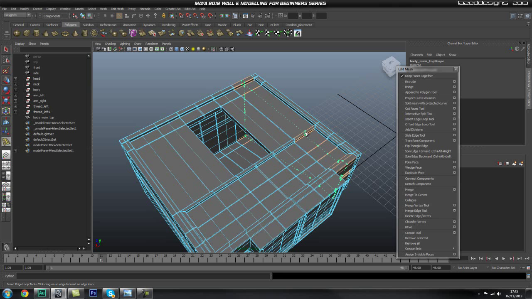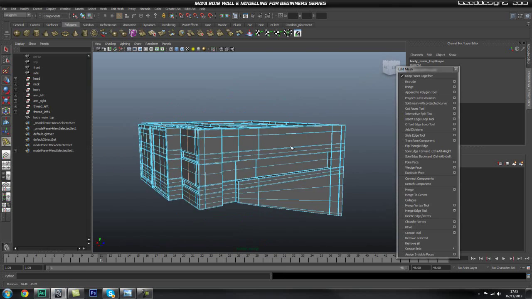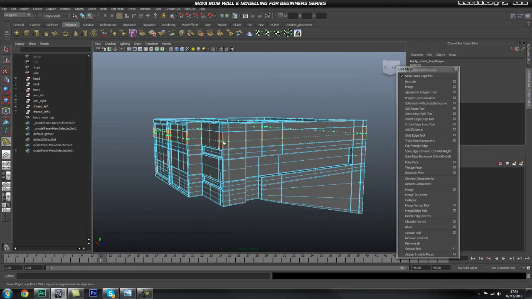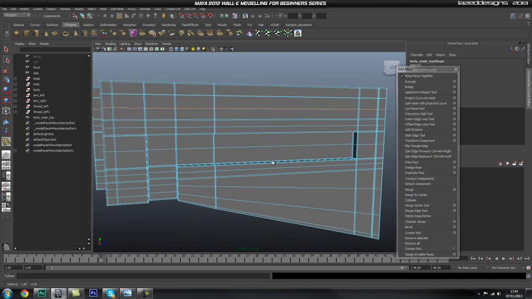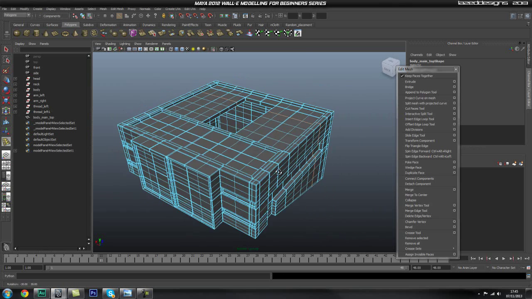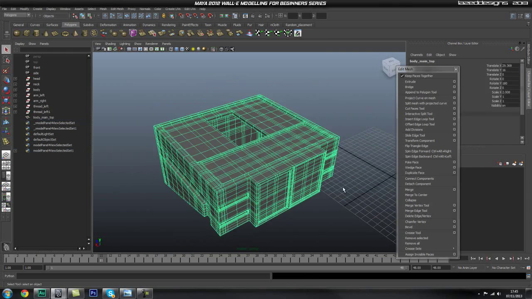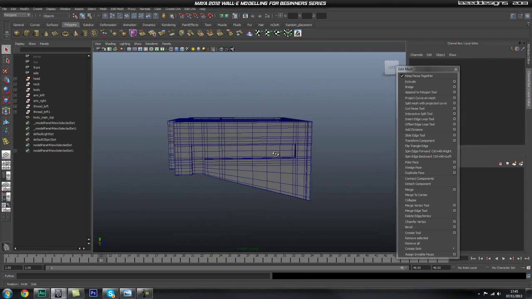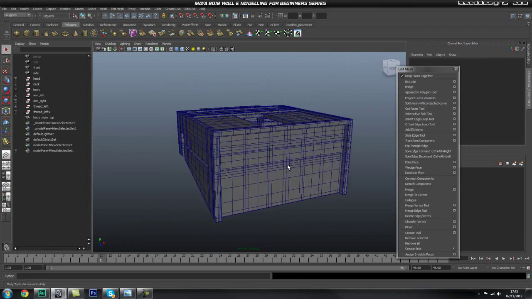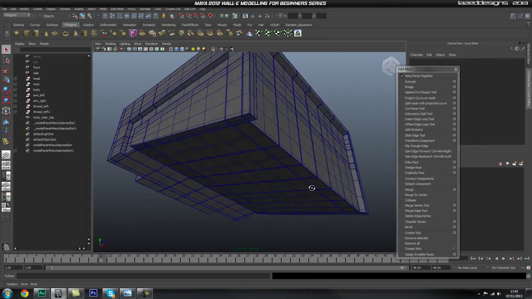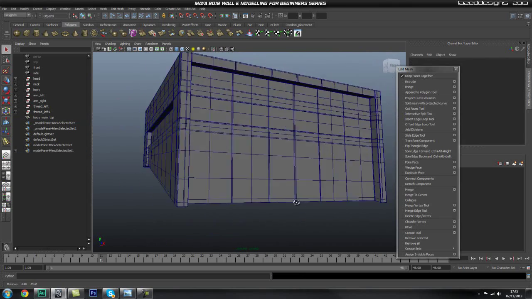So I'm just going to add one there, and we might need to add a couple in here as well. It's not really necessary. It will still be fine when you smooth it or render it, but it just helps to smooth this a little bit nicer. So I'm going to divide this up as well. That way, when we smooth this, it should smooth a lot more uniformly. But you don't have to do it, so it's not that necessary.